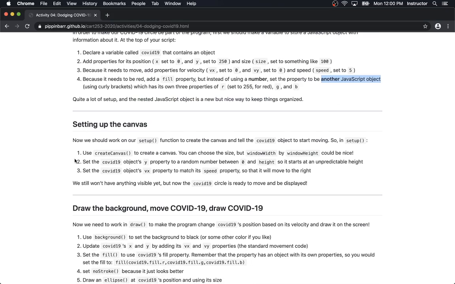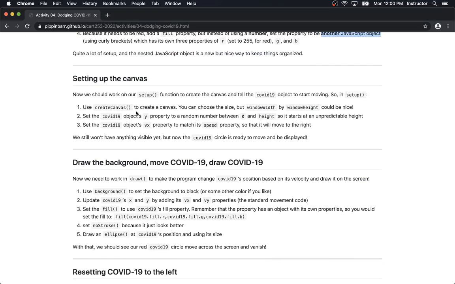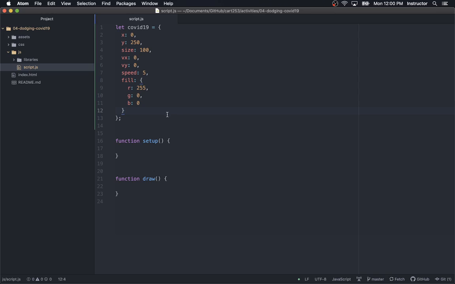Let's set up the canvas. So, to set up the canvas, I need to make a canvas. I'm going to make it the dimensions of the window. That's a good idea. And I need to set the y property of the COVID-19 object, so its vertical location, to a random number between 0 and height, because we said it was going to start at a random y. And I'm going to set its x velocity to be its speed so that it will start moving to the right. Okay, so let's do that.